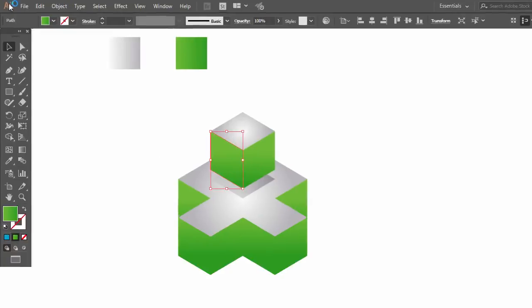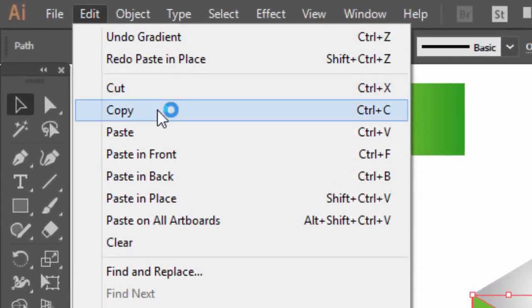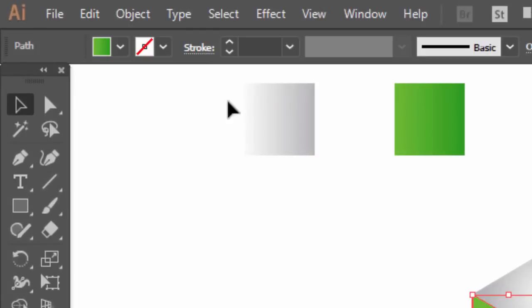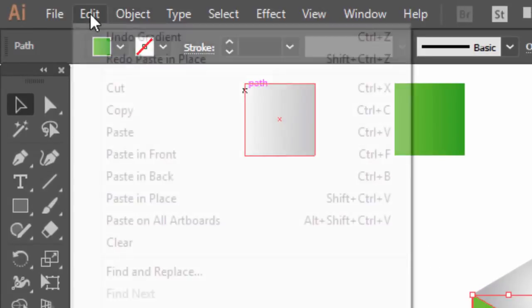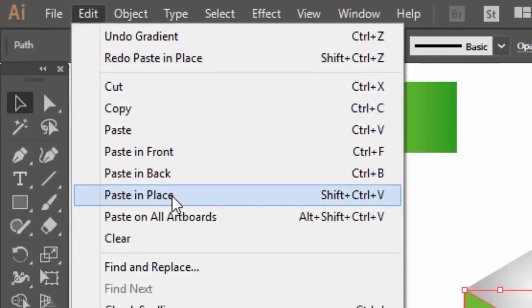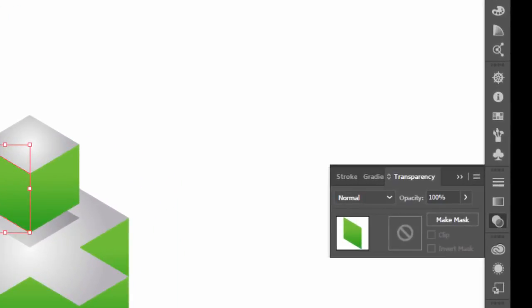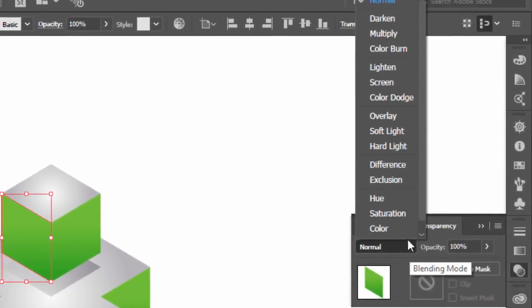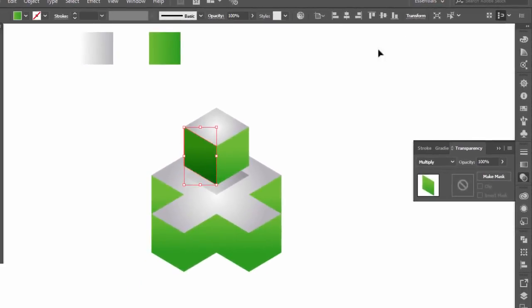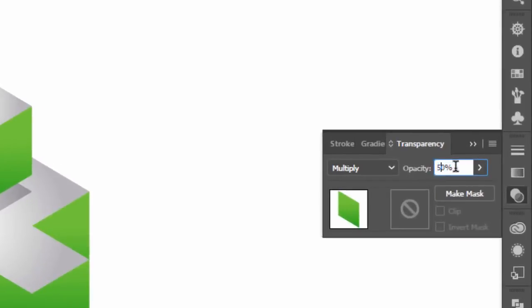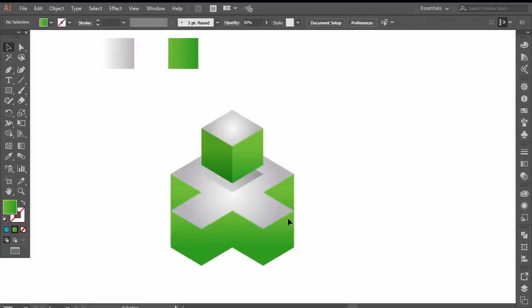Select the left side of the box, go to Edit, then click on Copy. Return to Edit, and click on Paste in Place. Go to the Transparency panel and change the color mode to Multiply. Then decrease the opacity to 50%. Now, do the same thing to all the other left sides.